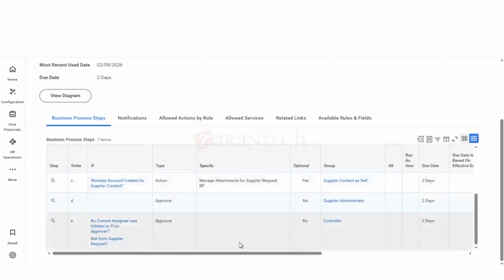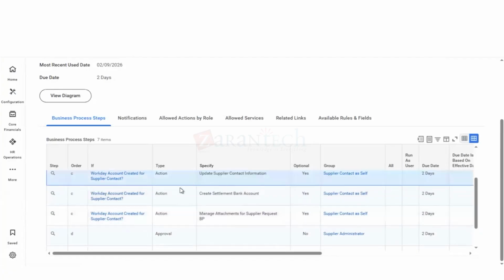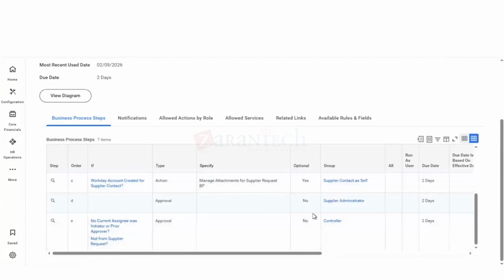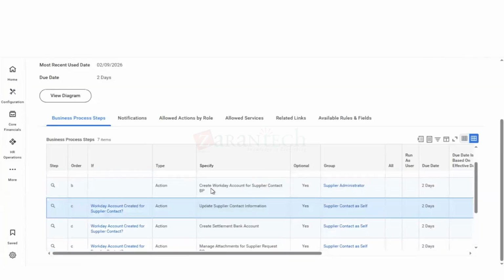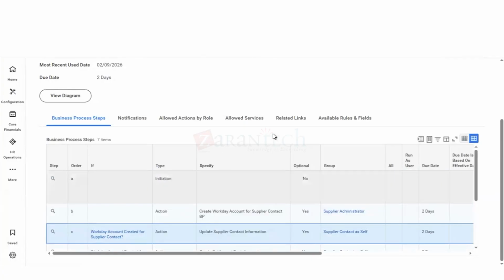If it is from supplier request BP, create supplier restrict, it's linked back to the create supplier. After all these actions are taken, then there would be approval from supplier administrator, then the approval from controller with certain other conditions being met. So this is how you can see three different business processes are also linked to the same one business process.